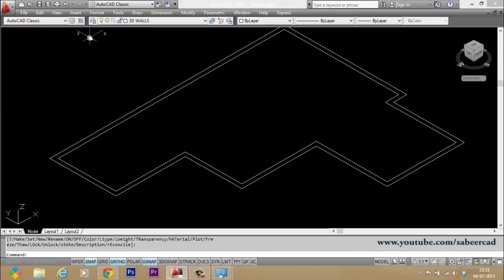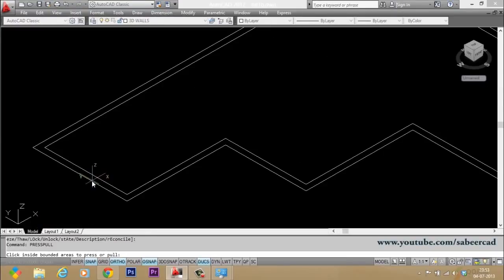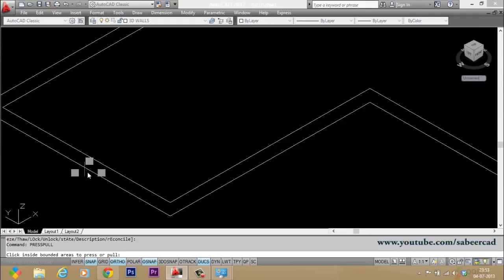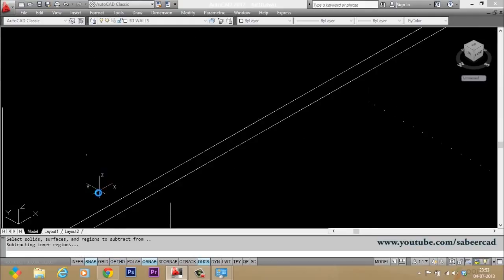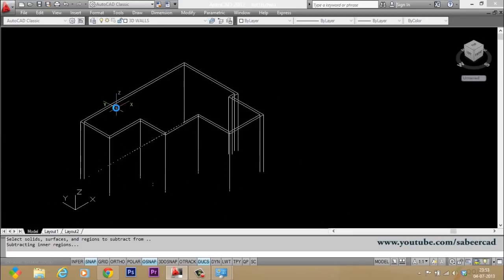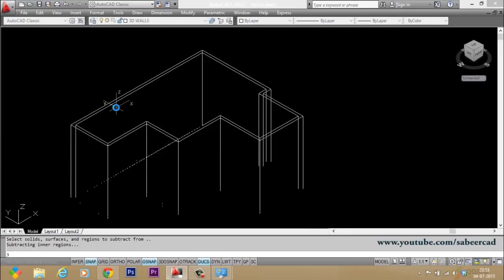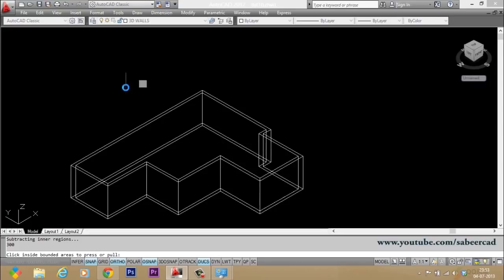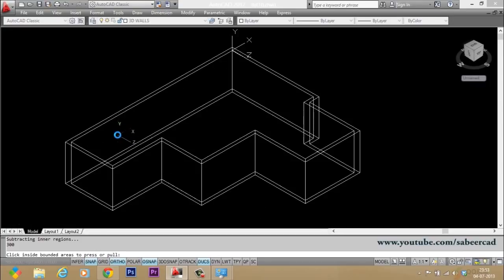Now I'll give a command called presspull on this boundary. The presspull command will let me generate a surface from a boundary. So I'll just click inside this boundary. It'll ask me to give a height. I'll give a height of 300 centimeter because that is the height of the wall. So you have created the wall thickness. You can just give a shade to see the change.